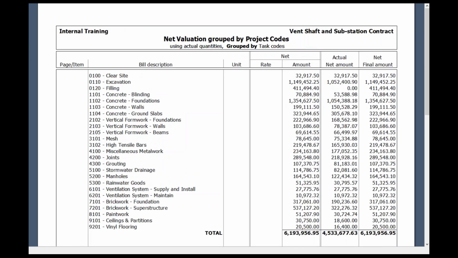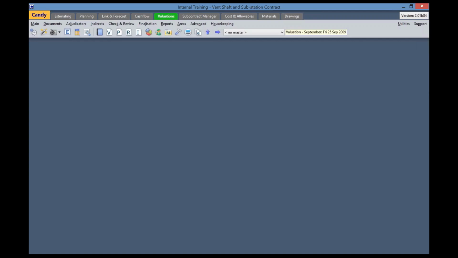So if we have a look at this report, there it shows me all of my task codes, and then it will show me my net amounts, my actual amount, and my final net amount. I'm going to close down this report.